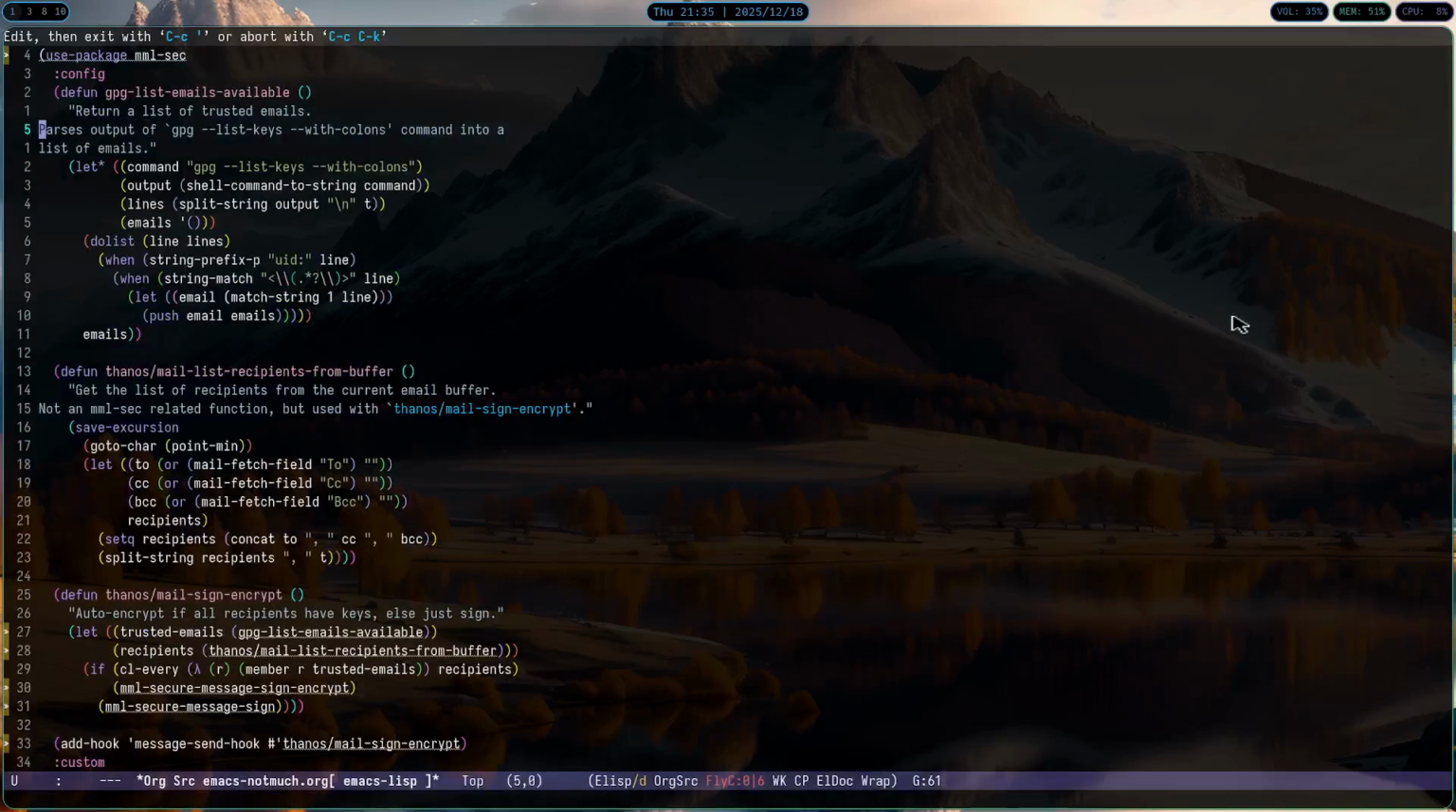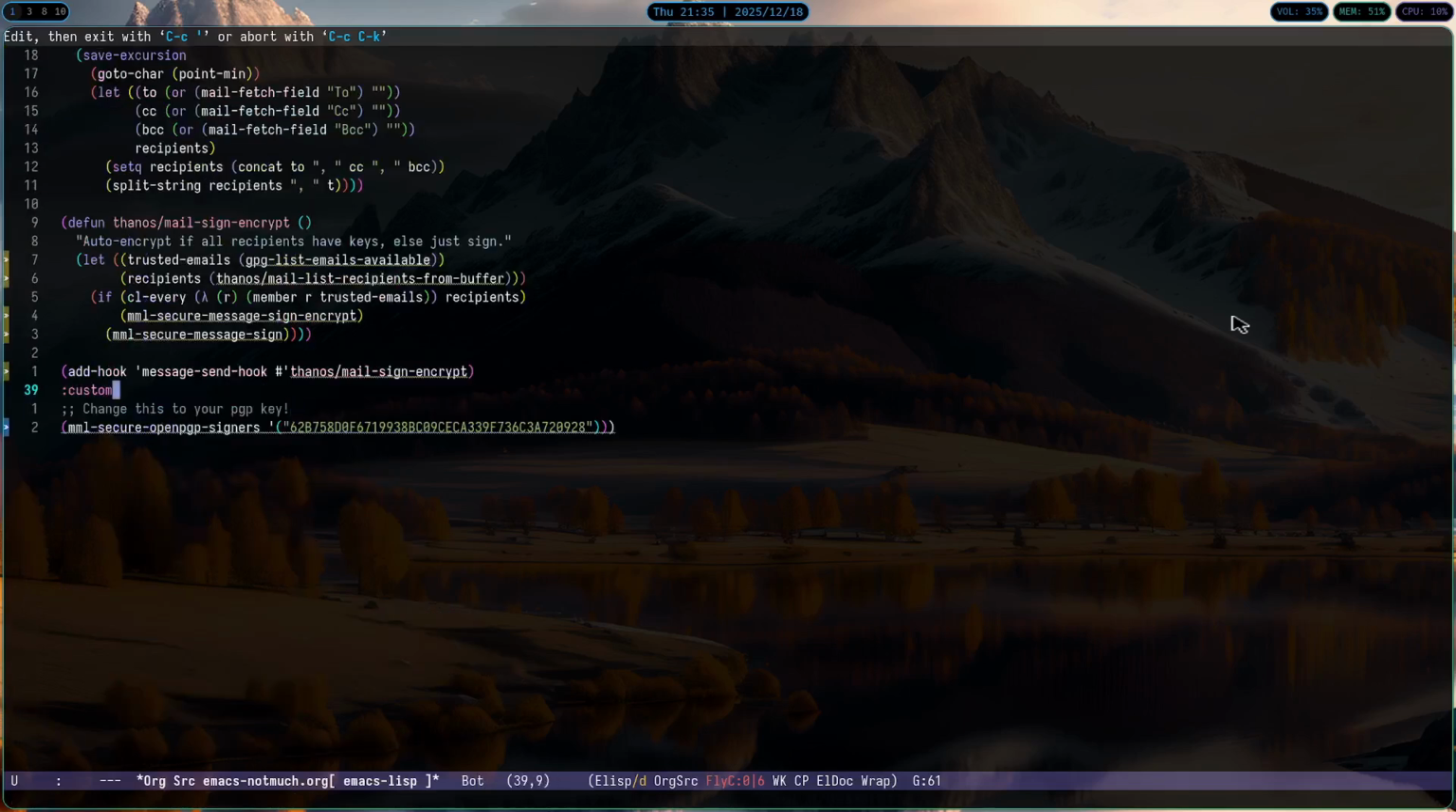Now, when it comes to encrypting my emails automatically, I have this GPG list emails available function. It returns all the PGP keys that I have available for its email address. And this one checks the fields that I'm going to send. If all those emails have a valid GPG key, I'm going to encrypt them, sign and encrypt. If not, I'm going to just sign them, and also use it as a hook. Also, of course, to sign the keys, you have to have it as a trusted key here. Make sure to use your own key, of course, don't use mine.